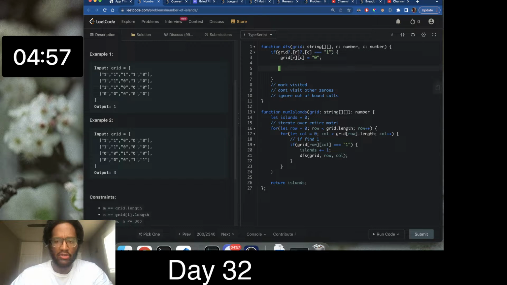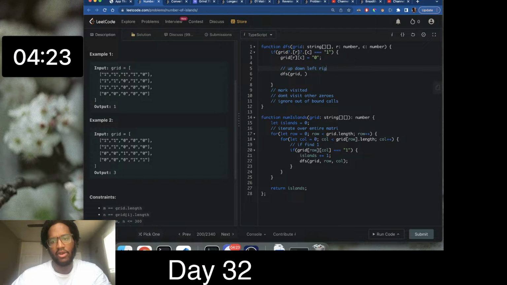But we also want to do these 4 calls, so we're going to go up, down, left, right. We have to have 4 calls. Actually, I wonder, if we only go if it equals 1, then technically we could just call depth first search 4 times, because it has to equal a 1 to enter anyway. So if we do it this way, we want to go, like we said, up, right, down, left, DFS.